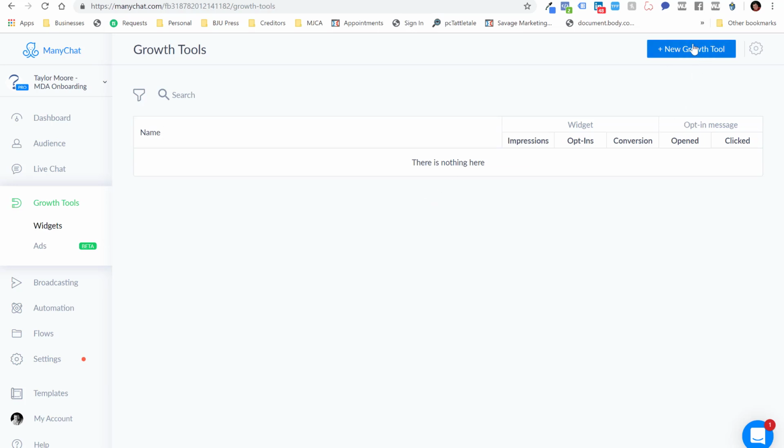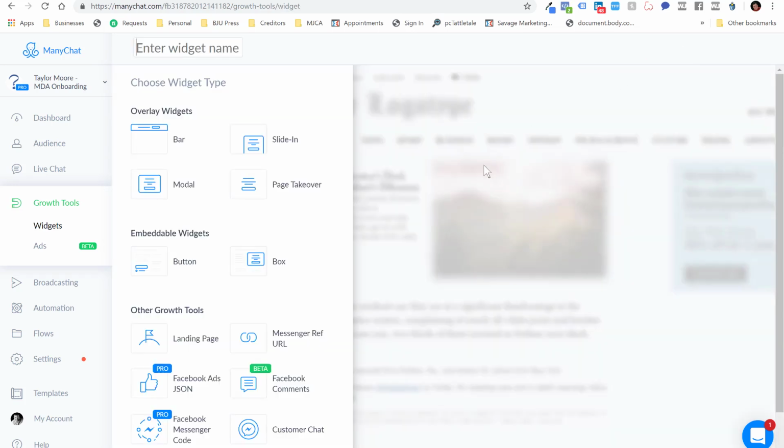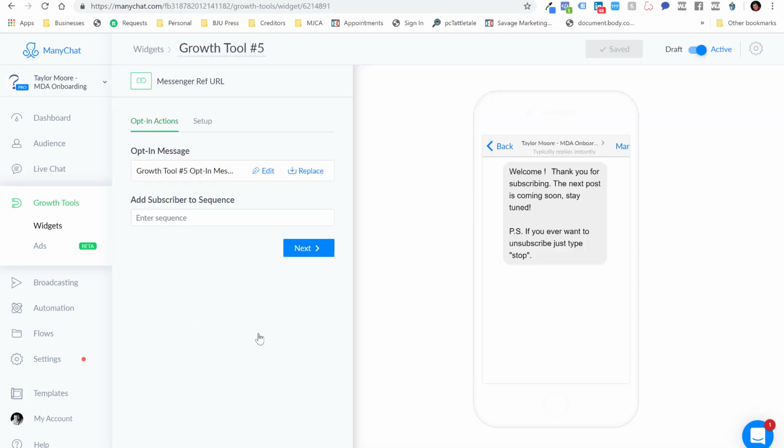So if I go up here and I click on new growth tool, it's going to ask what type of growth tool I want. I want you to think of a growth tool as something that's going to grow your list, okay? The one we're always going to use is called the messenger reference URL. Think of that as a link. So we're going to click on that.